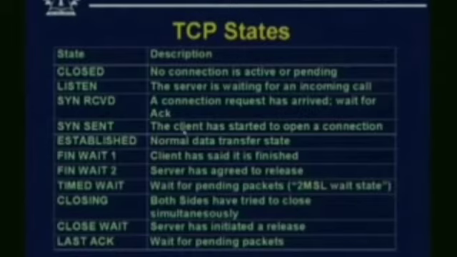SYN sent, the client has started to open a connection, that is from the client side. Established, that means a connection has been established and it is the normal data transfer state. Now while finishing, FinWait 1, this is the client has said that it is finished, and FinWait 2, that is the server has agreed to release. So that is the state.